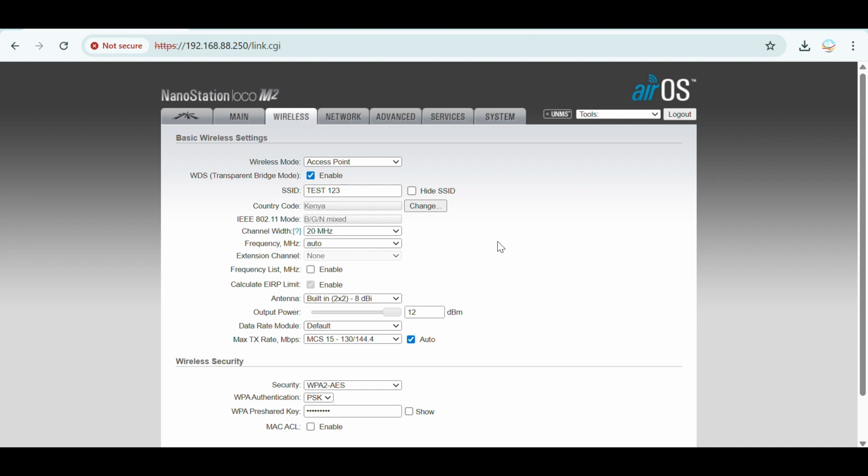So we are clear on that. So the frequency, we put that. Then the antenna power, output power, those ones you can leave on default.